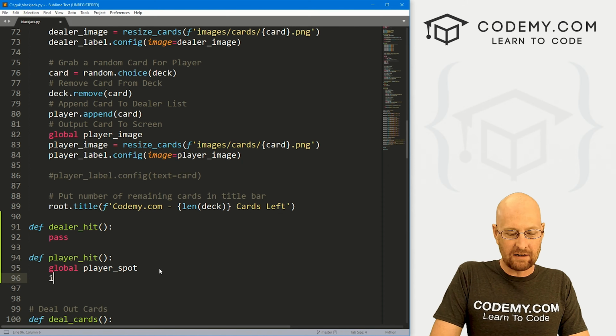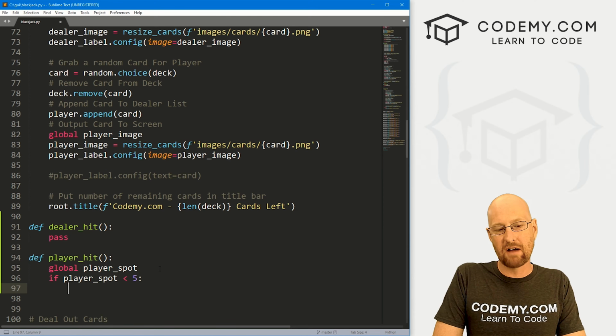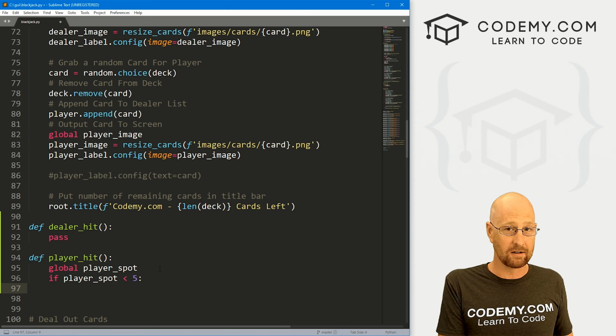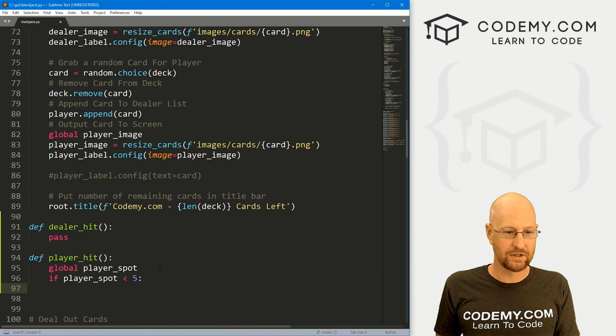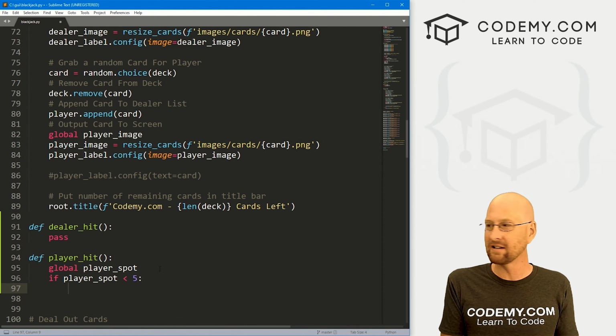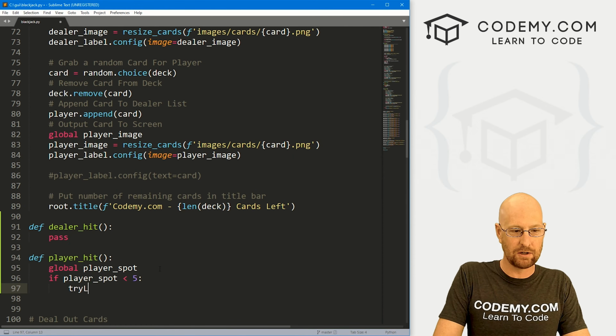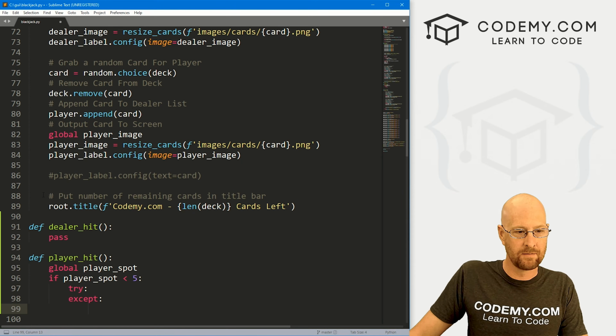So we want an if statement. We want to say if our player spot is less than 5, it will never be more than 4 because there's only 5 cards and we're going to start it at 0, right? So 0, 1, 2, 3, 4, 5 cards, right? So as long as it's less than 5, we want to be able to say hit me, right? So what I'm going to do is a try except block, just like earlier.